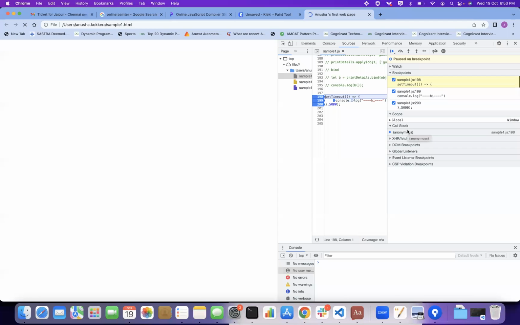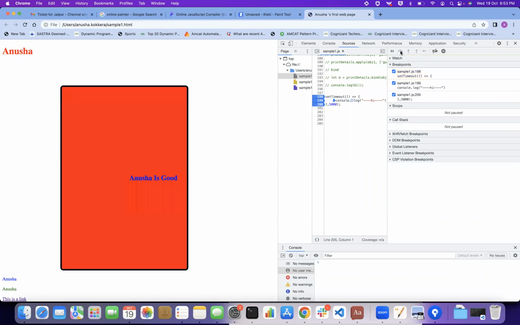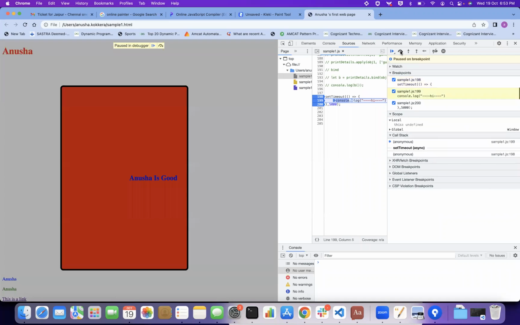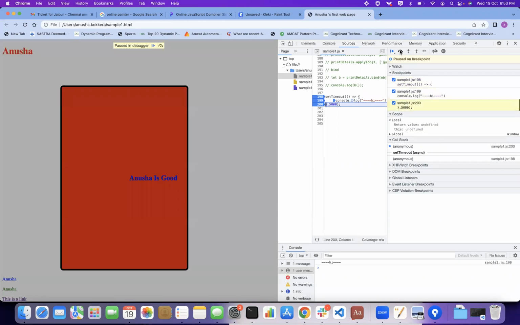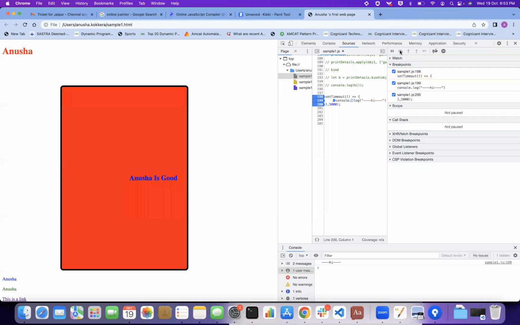Hello. Yes, sir. Okay. Now you can see the set timeout async. And after 5 seconds, this function is getting pushed to this call stack. Okay. And visually also you can see it.